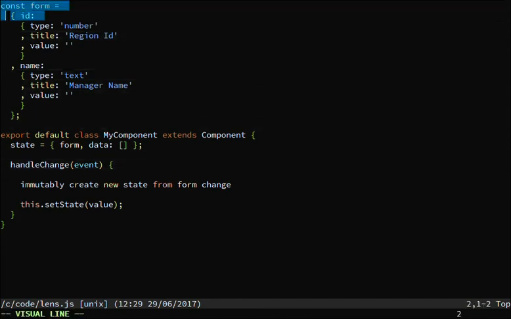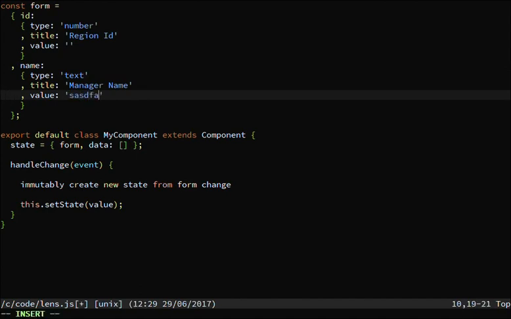The thing is, though, my form is not a trivial form anymore because it has meta information about the form, and it has the value here as a subcomponent, or as a subproperty of it. So this form has two inputs, an ID and a name. The ID is a number, the name is text, etc. So you get the titles and then the values. What I really want is that if someone types something into the name field, then we want this value to populate.